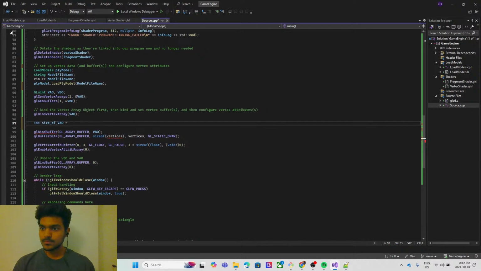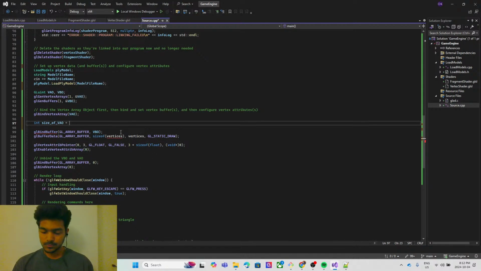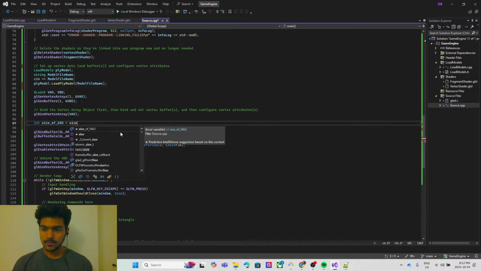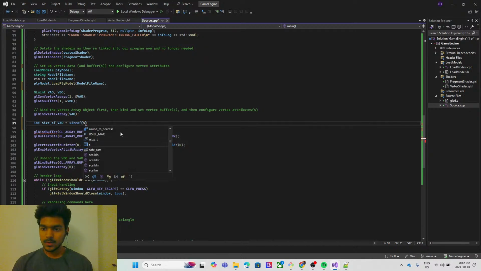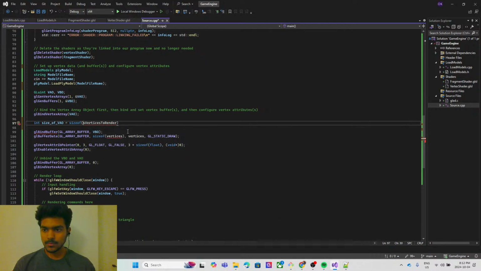S vertices, size of vertices to render, ply model dot. Ply model is undefined. What the hell? Oh, small mistakes. Vertices to render.